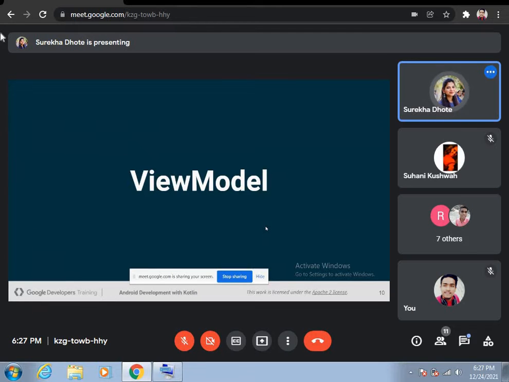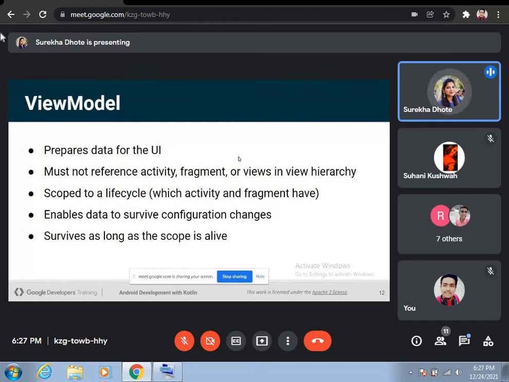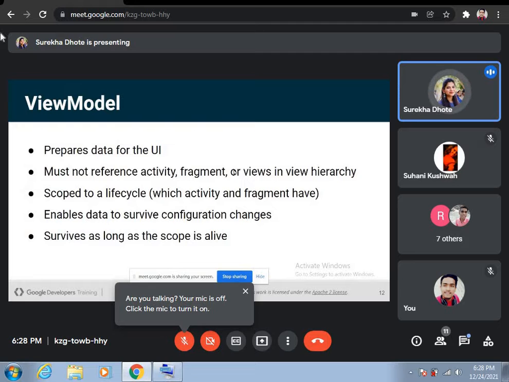Coming to the second topic, that is view model. Here are the dependencies in our app build.gradle file. What actually is a view model? Here are a few points about a view model. The very first is it prepares data for the UI, must not reference activity, fragment or views in the view hierarchy, and is scoped to a lifecycle. It enables data to survive configuration changes, and survives as long as the scope is alive.